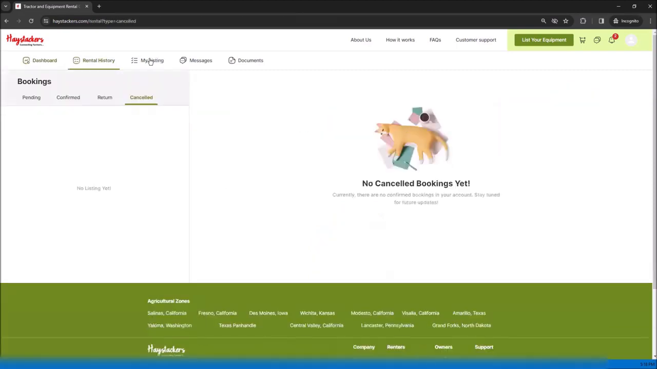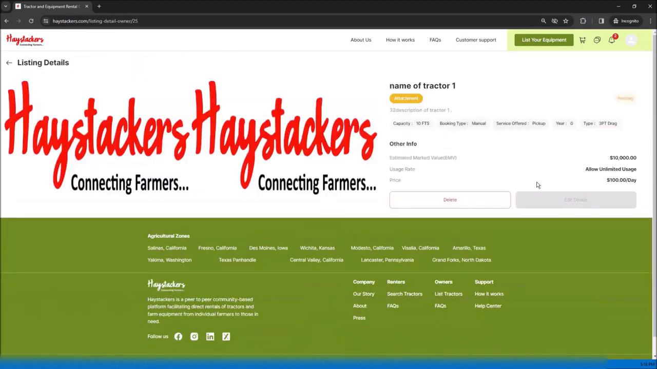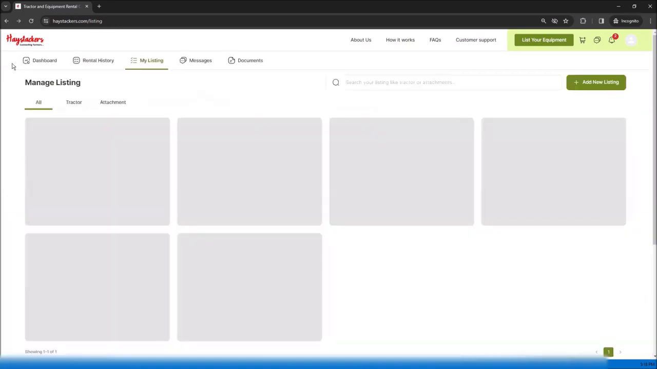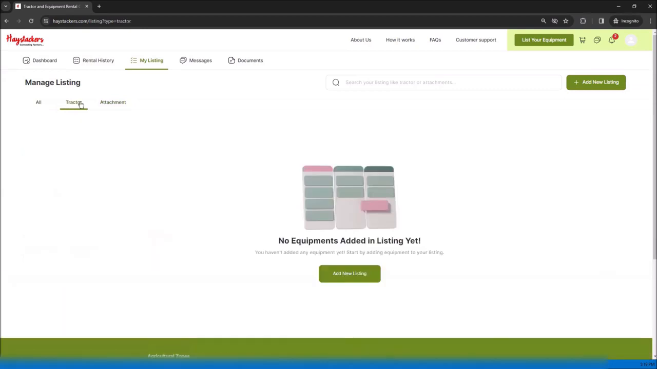The third tab, My Listing, will show you the listings that you have created, even if no one has booked the listing yet. This will just show you your listing. By clicking on the listing, you can go to the details, and you'll be able to see whether it's pending, or it's approved, or it's declined. You can delete your listing easily by clicking the delete button. You'll see the type of your listing, tractor or attachment, over here. And lastly, you can also filter. So if I click on attachment here, you'll see that the listing is there because it is an attachment. But if I click on tractor, you'll see the listing is gone because I have not listed a tractor yet.